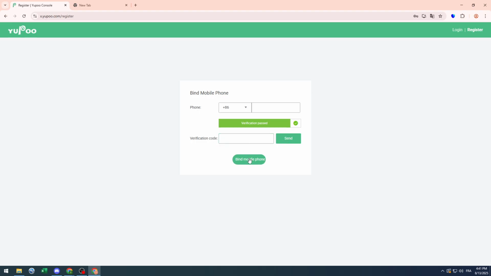If you don't have a phone number, then simply click on any website that provides a phone number and put here a Chinese phone number, it should be a Chinese one, and then put here the verification code. And then once you click on send, click on buy mobile phone, and just like that, your Yupoo account should be created and ready to go.